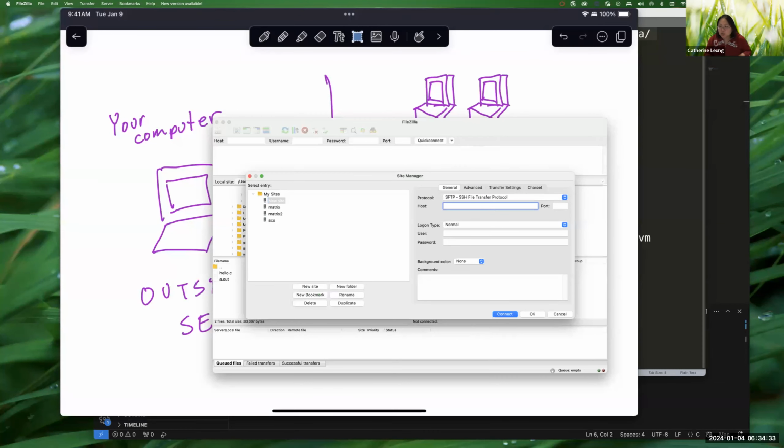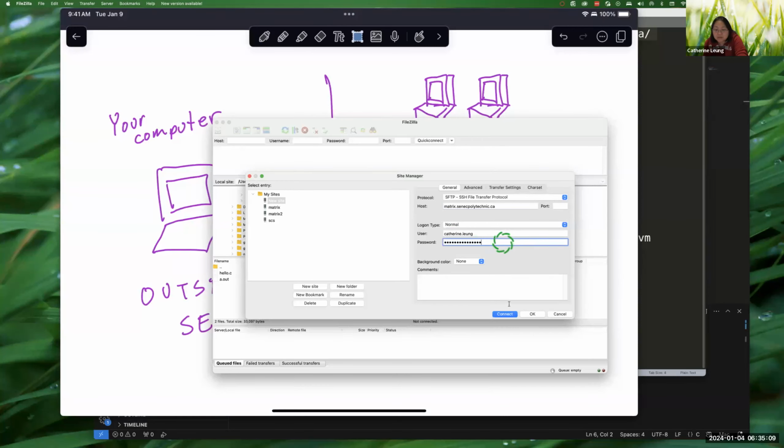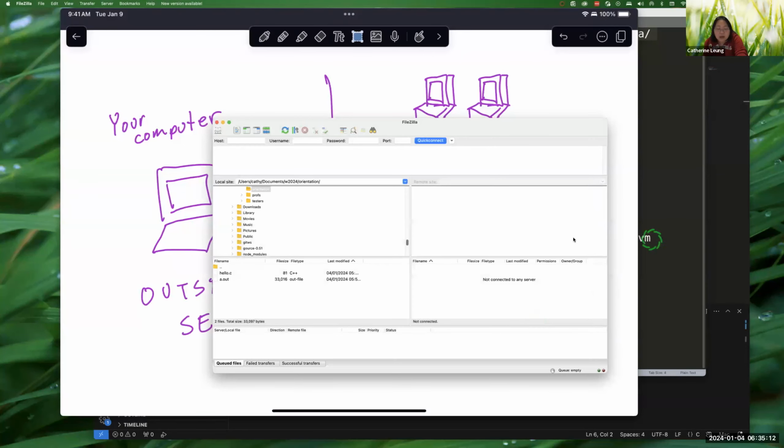The host is Matrix, so we're going to type in matrix.senecapolytechnic.ca. Logon type normal. User is you. So I'm Catherine.learn at Seneca Poly. Oh, sorry, actually just Catherine.learn. I don't need the rest because the rest of it is there. So again, just your username and then your password. I'm going to grab my password and put it in. Hit OK, and that's it.